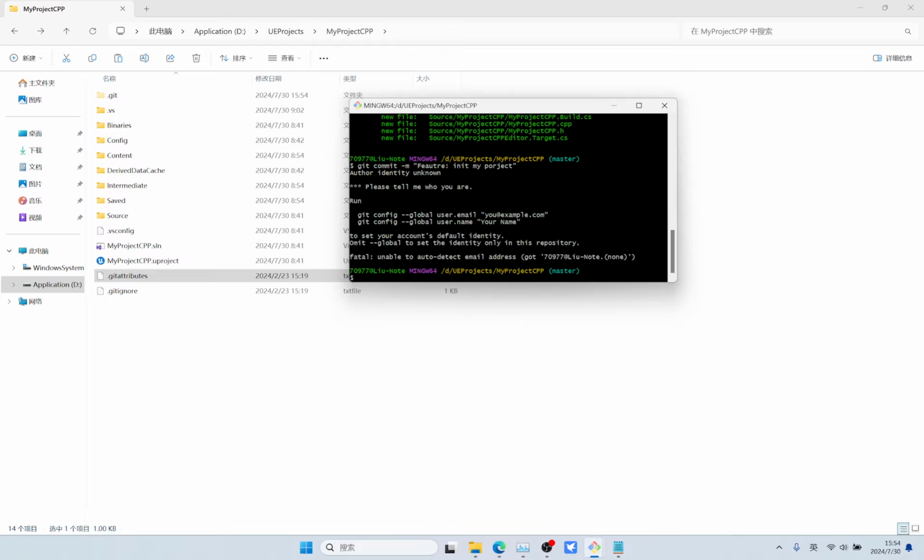We need to configure who we are in this spot, right? We can configure it. Let's use this to configure it. We use git config --global user.name temp.